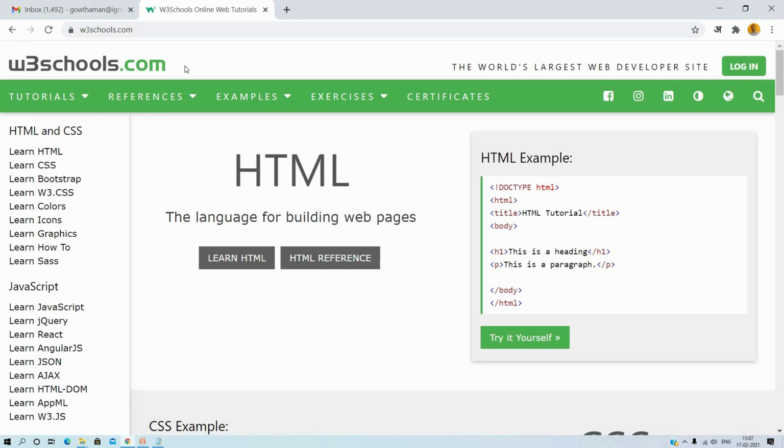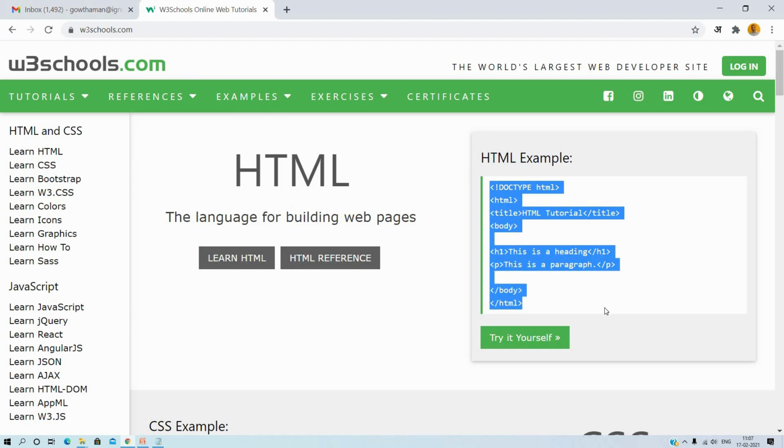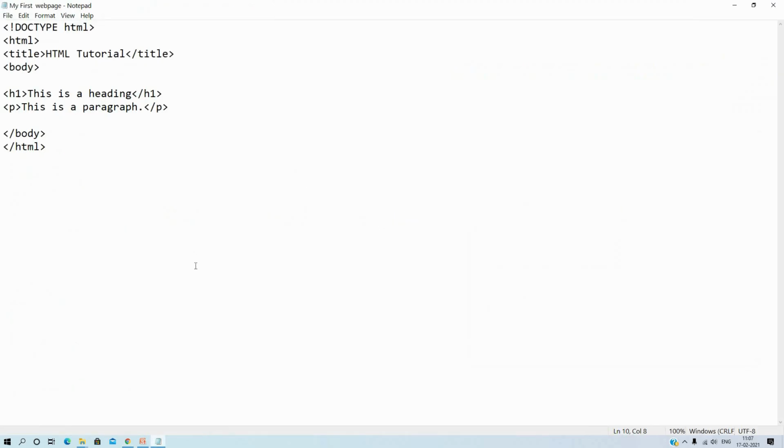Still, if you want to know more details, you can simply visit w3schools.com, where HTML is available on the first page, and simply copy that text. After copying that, open Notepad again and paste it. This is what I have done right now.